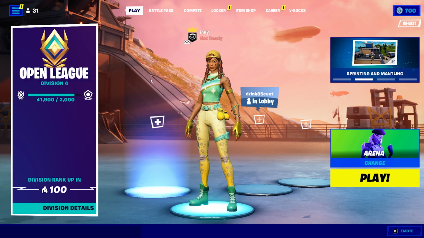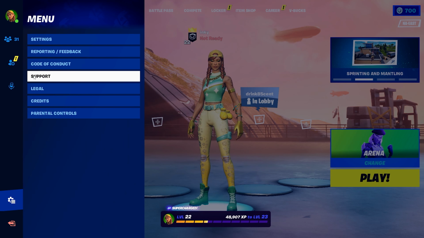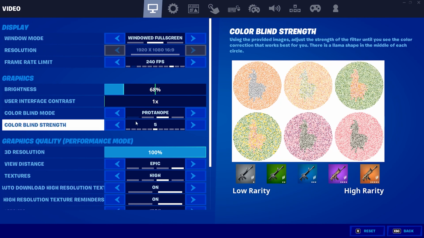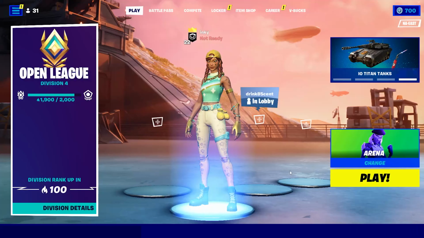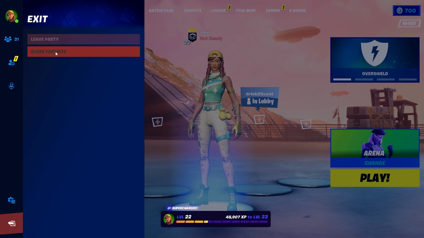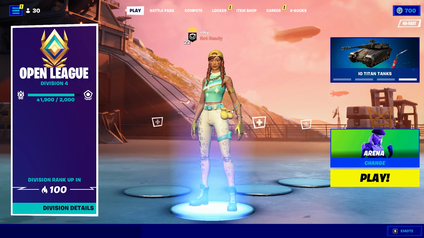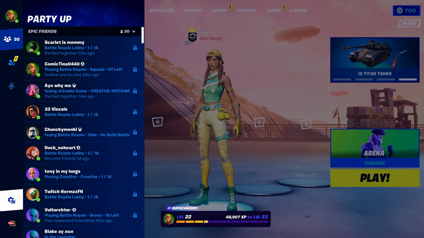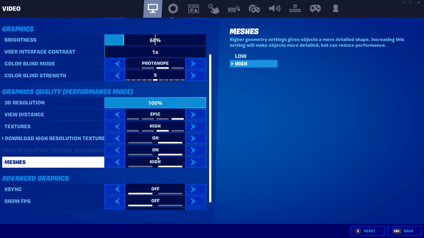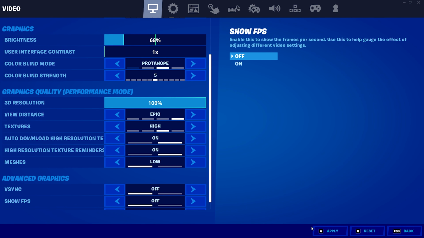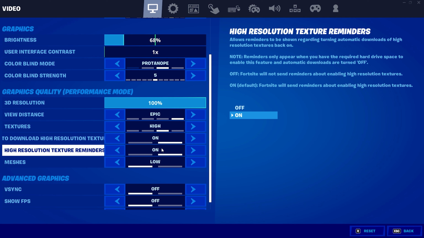So now just open up Fortnite and go to the game settings. If you already know how to do this, you don't have to do this obviously, but just set your rendering mode to performance and restart the game. Now, once you reload your game, go to the graphics tab and set your meshes to low, and basically it kind of reduces the graphics even more, but still gives you better FPS.